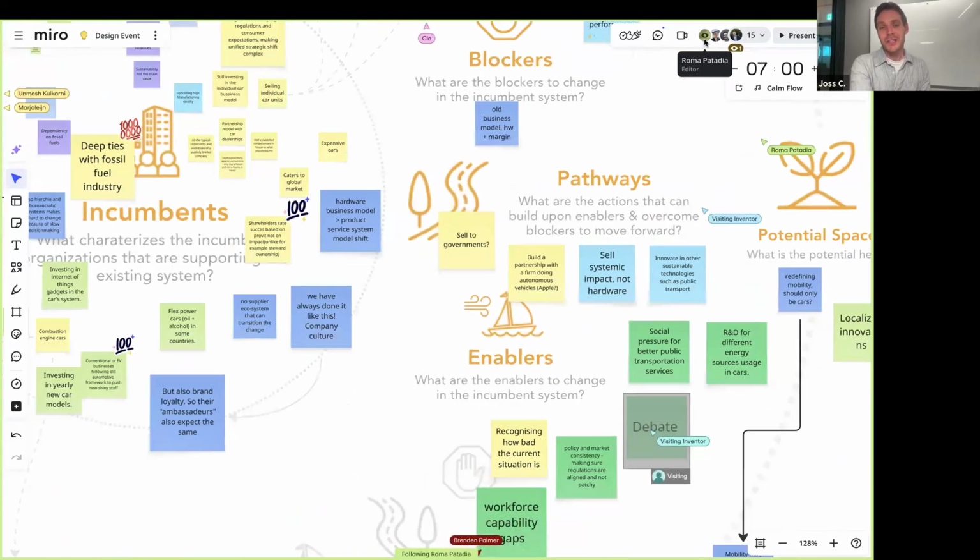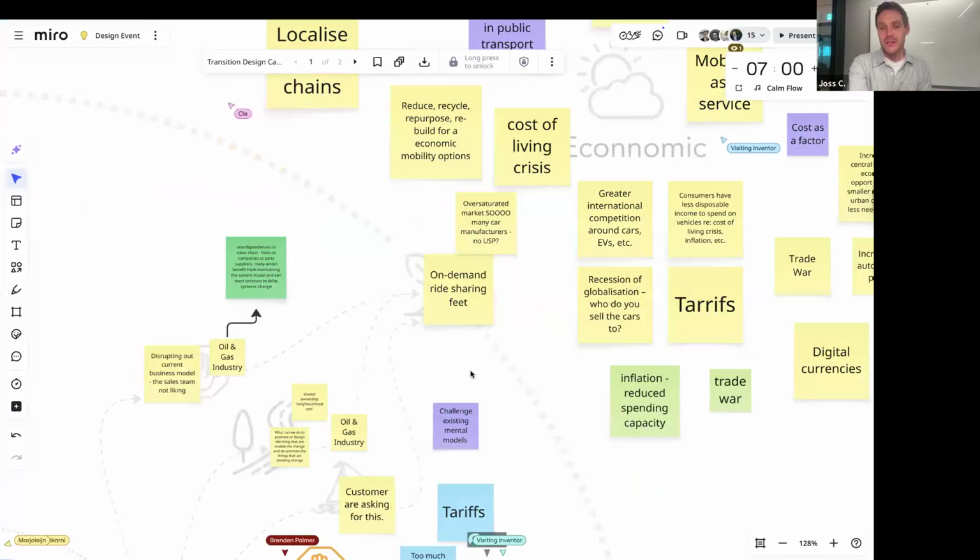Aren't you jumping into solutions here? I think we need to explore some of the opportunity space first, don't we? Yeah. Could you take over? Sure, yeah.